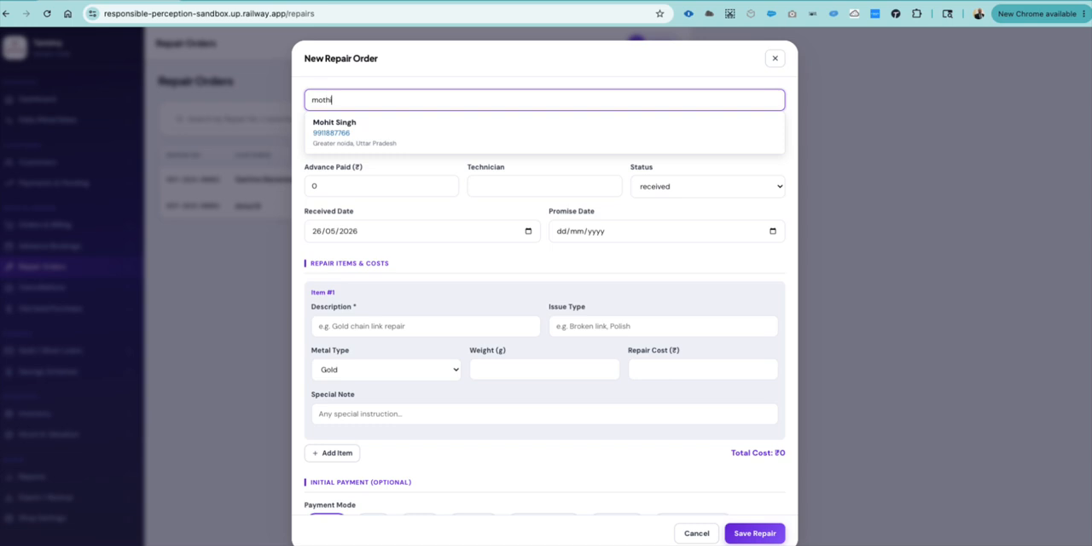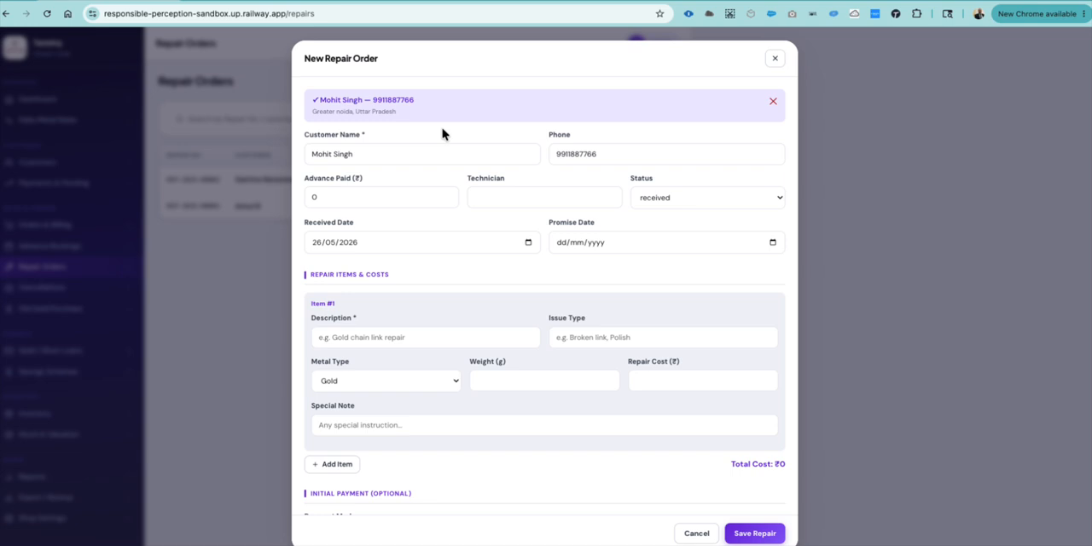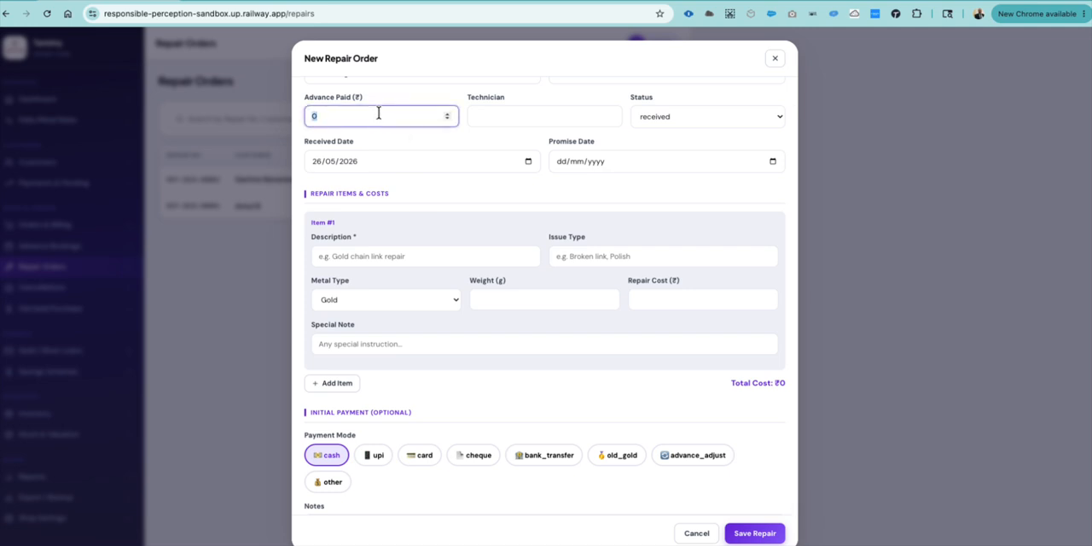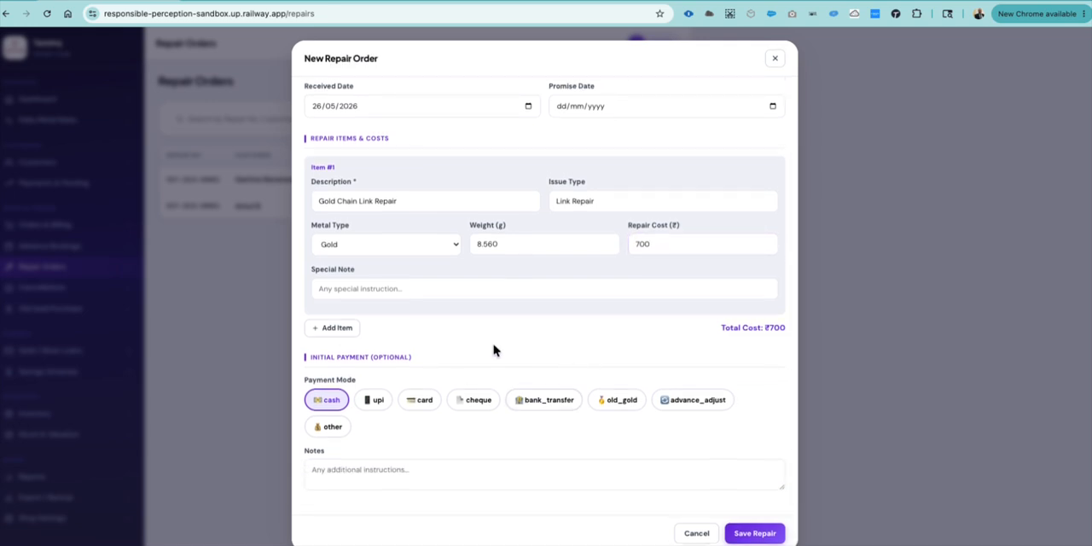Mohit is my existing customer. If I do not have an existing customer, I will go to my customer record page and create a new customer record. So here you see I am creating a repair order in which I have collected, let's suppose, 300 as cash, and let's suppose I would like to have a gold chain link repair. I can put in the detail and the purpose for which I am taking it. I can also put the gold weight here. So let's suppose this gold link repair is 8 gram 560 milligram. The repair cost is like 700 something, and then click on save repair.